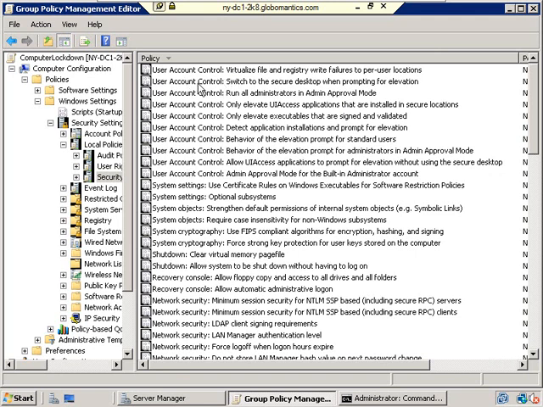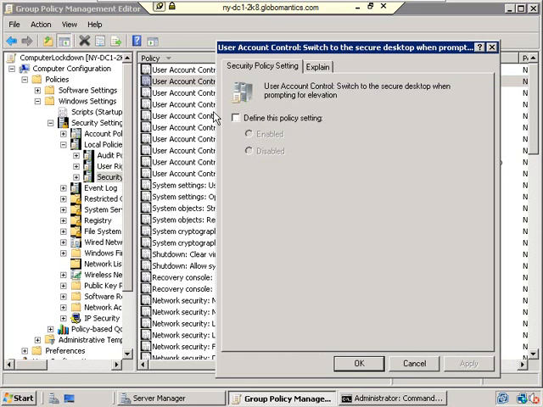Let's go ahead and take a look at this first one. Switch to the secure desktop when prompting for elevation. Now, secure desktop is one of those little Vista things that a lot of people get really annoyed by. When you do something that requires administrator credentials, you know how the screen goes kind of gray and has a transparency overlay over the top of it? That's called the secure desktop, and it's one of those safety security features that's built in. We're going to go ahead and turn that on.